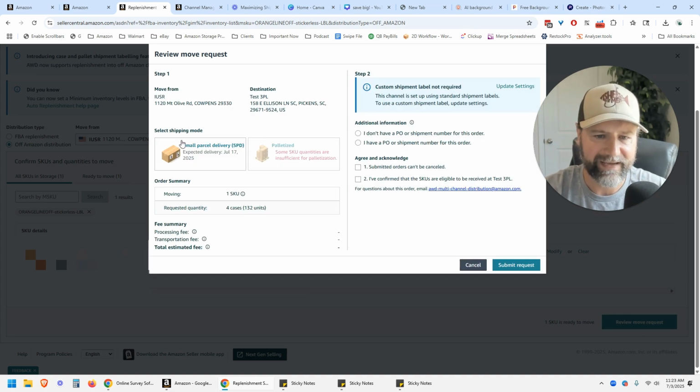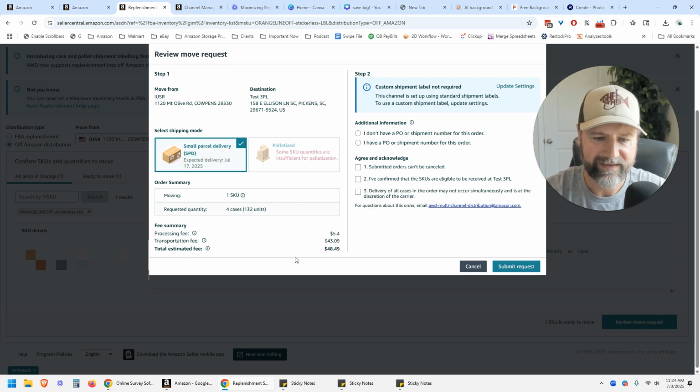And it's going to ask me how I want to send it. If I want to send it SPD, which is going to be UPS right now, or palletized. I don't have enough to do a pallet, so I have to do SPD. It's giving me the cost for doing that. So you've got the handling fee, and then this is going to be the shipping cost for the UPS, etc. You can enter a PO or shipment number if you've got one. And then you can just check to agree on all of these and submit the request.